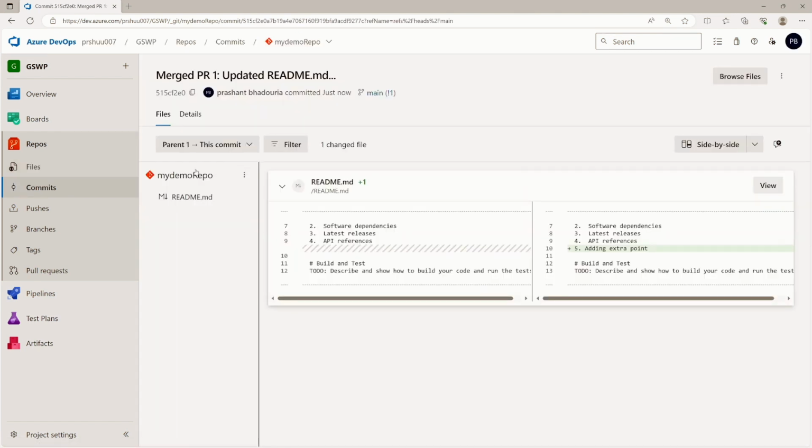And in the details we can see what changes I have done. So everything is audited over here in Azure DevOps, so you get to know in future who did what, so that if something goes wrong, we can revert those changes and resolve those issues as quickly as possible.